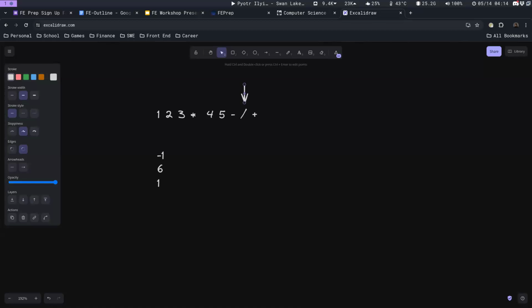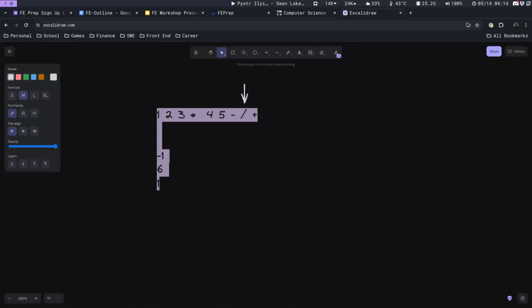How do you know whether you're putting operators onto the stack or the numbers onto the stack? So whenever you hit an operator, you basically pop the operator and the top two numbers off of the stack, and then you put the result back onto it.